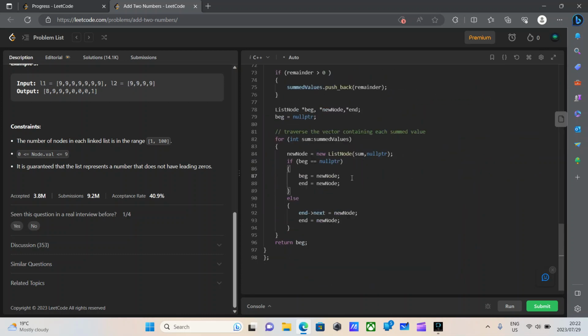We'll then say if beginning is equal to null pointer, then beginning and end are the same value. Else end's next will be set to the new node's memory address, and end will become the new node. So that creates our linked list, then we return a header to the new linked list.